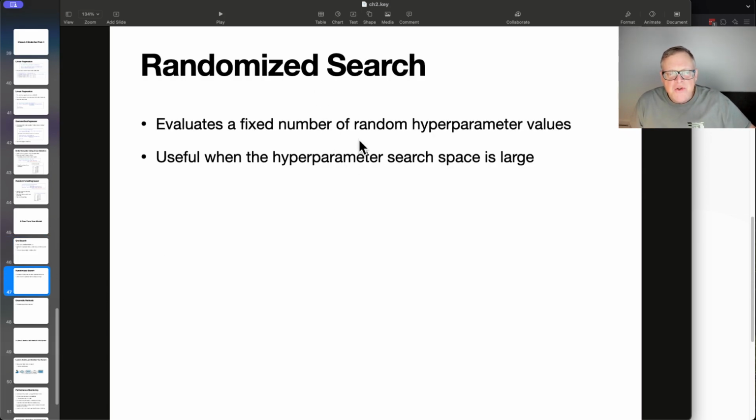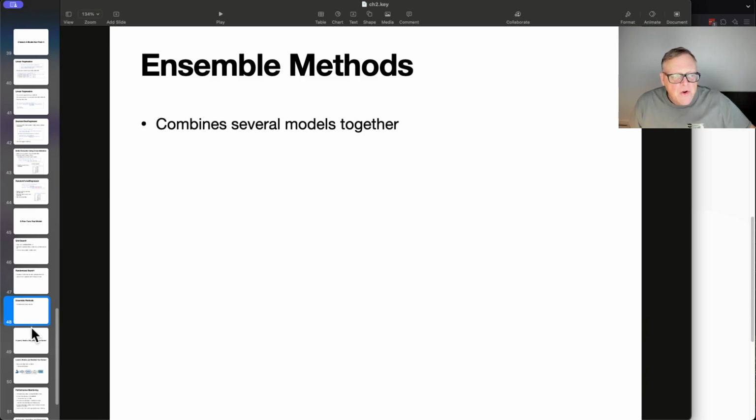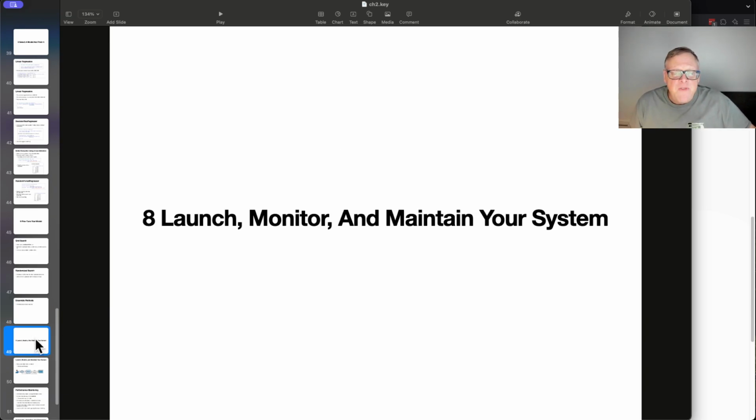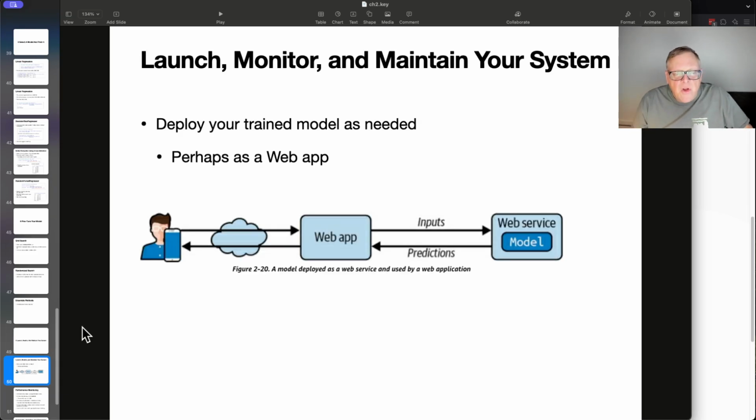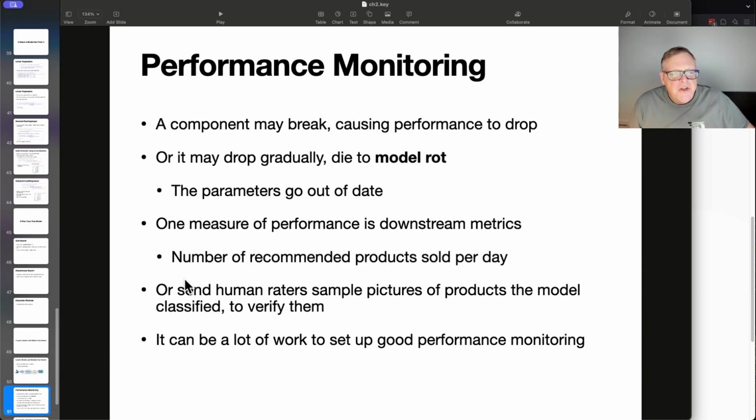That's one common solution. Another is a randomized search, where you try random hyperparameter values until you get the best results. And you can also combine several models together to hopefully get the best features of all of them. Now, those are various techniques. So then you deploy your model, perhaps as a web app to be used for something like your investment people to make decisions, and then you measure to see how well it works. Monitor its performance.